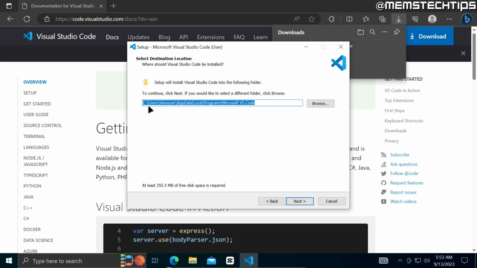On the next screen, if you want to change the location where VS Code is installed to on your computer, you can go ahead and click on Browse and select a different location. I'm just going to leave it on the default and then click on Next. On the next screen where it prompts you to select the Start menu folder, I'll just leave that on the default and click on Next.